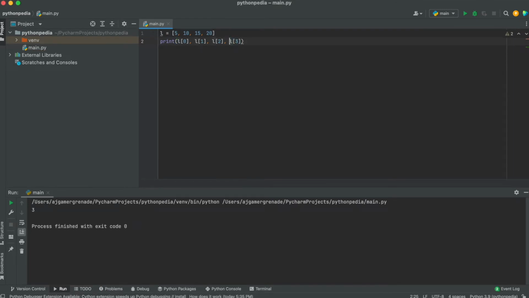If you notice, every list is not going to start from the first position, but it is going to start from 0. This is 0, 1, 2, 3, 4, 5, 6, and so on and so forth.